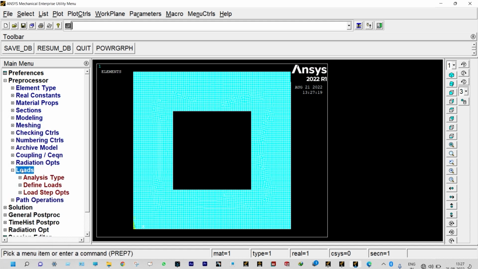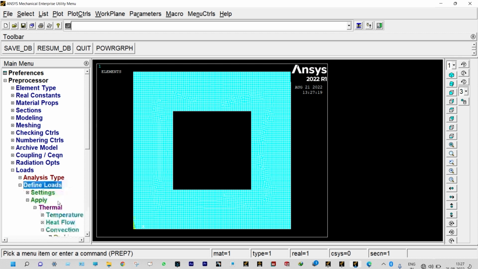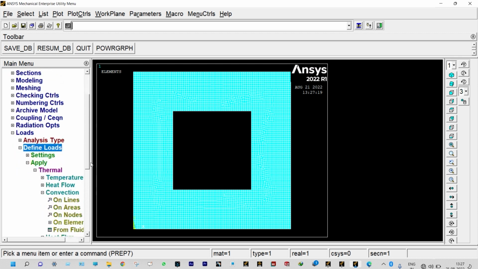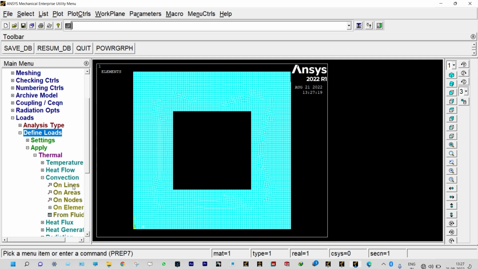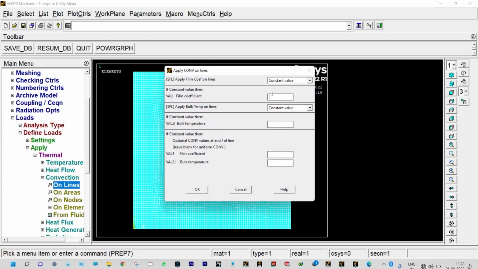That can be done from loads, analysis type, new analysis. It is a steady state analysis and we need to define loads. Apply thermal convection on lines. Let us select inner lines. From inner lines, heat will be transferred by way of convection with 68.14 watt per meter square degree Kelvin at a bulk temperature of 311 Kelvin, right?